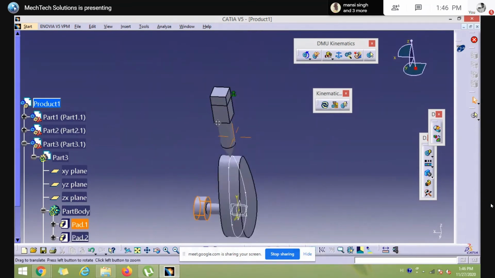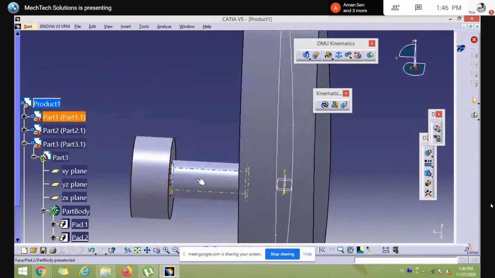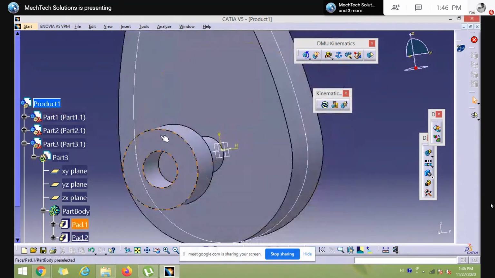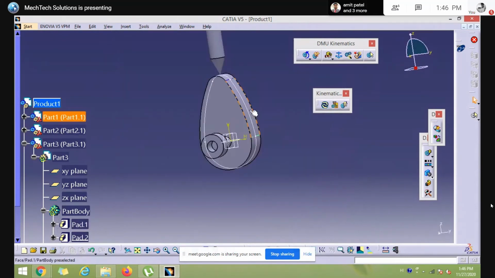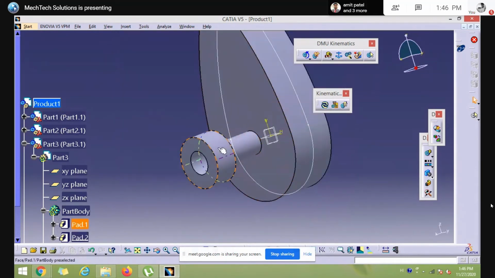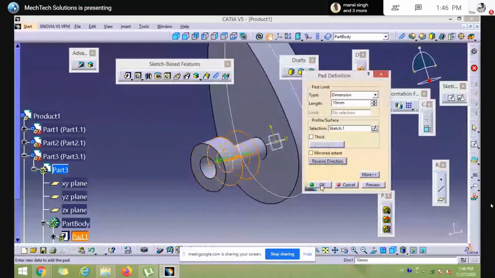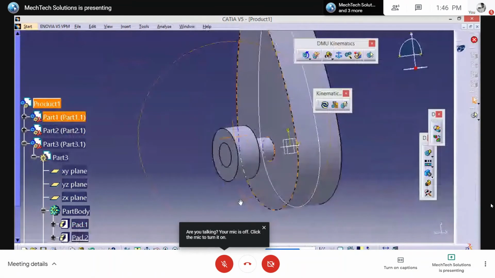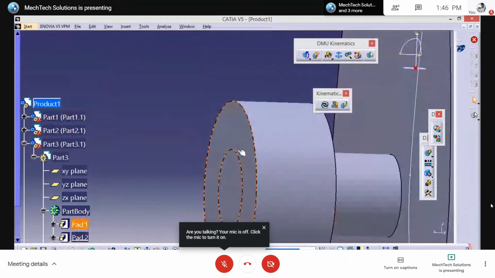For the revolute joint, we need the axis of this part and the axis of this part, and the face of this part and the face of this part. Here I have made one mistake. The part in this direction should be in the reverse direction, like this. Something like this. This plane and this plane should be in the same plane. Got it?